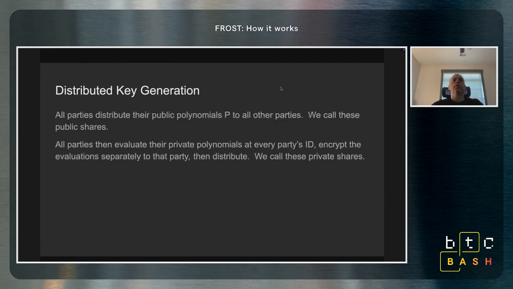So what do we do once we have these polynomials? Well, first of all, parties distribute their public polynomials to all the other parties. We call these public shares for short. Then all parties take their private polynomials, and then we evaluate them. We evaluate them at every single party's ID.